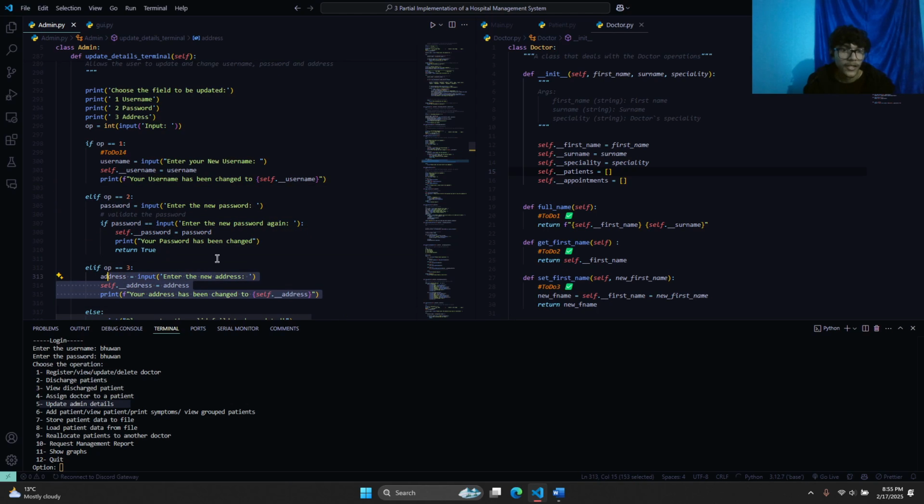So address is also same. So we are asking for the password here and confirming again, asking for the password and confirming if both passwords are the same. We are changing the password here and returning true.